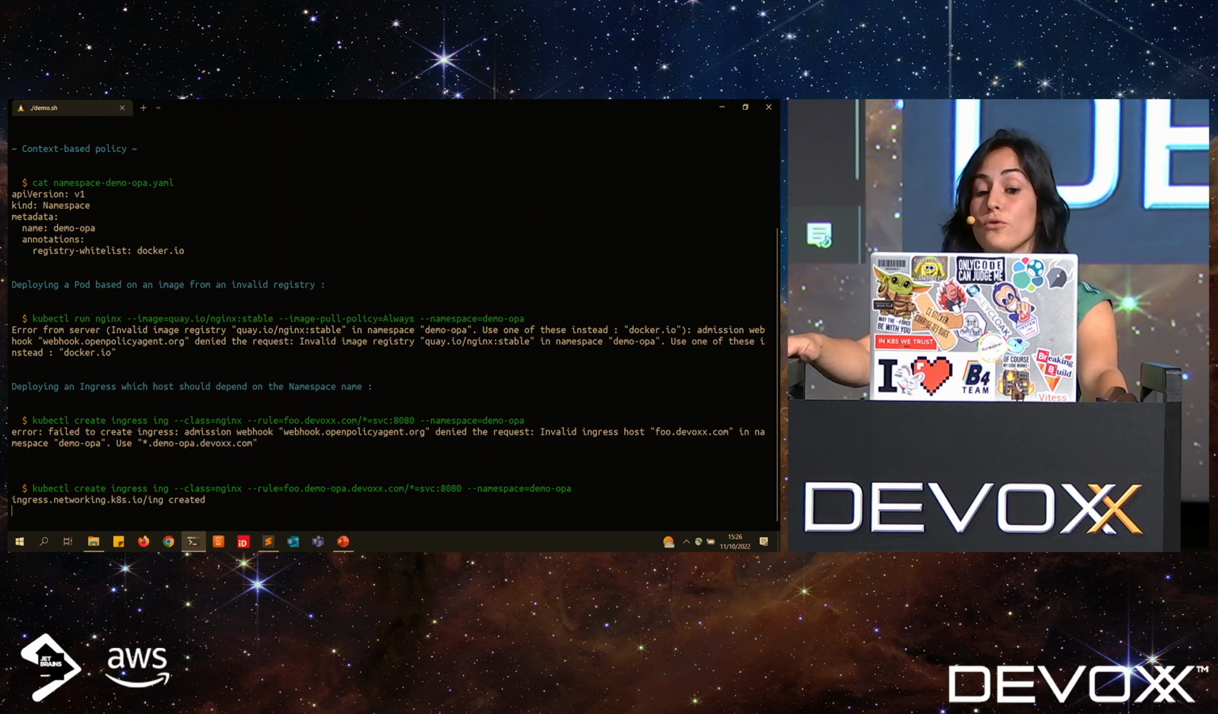All right, let's try that, just to be sure it's working. So if I deploy foo.demoopa.devox.com as an ingress, it's working. So I have the ingress created in my namespace demo Opa.